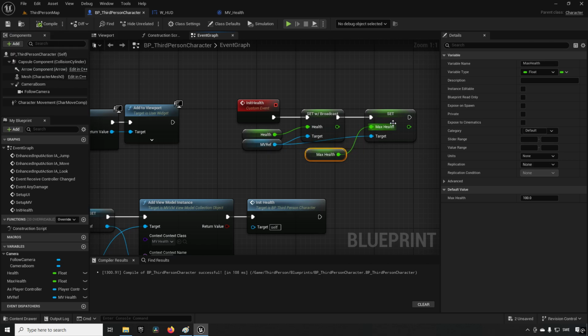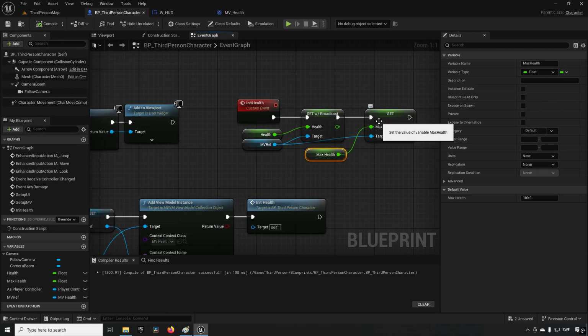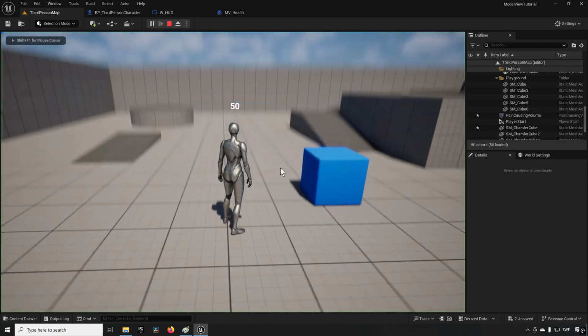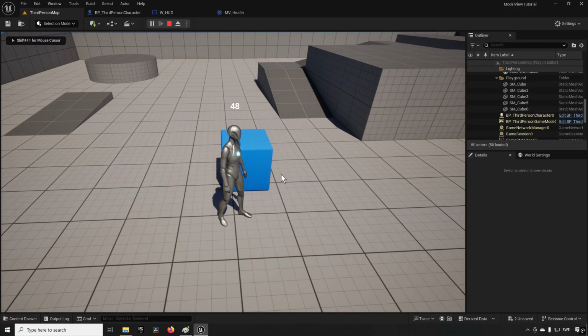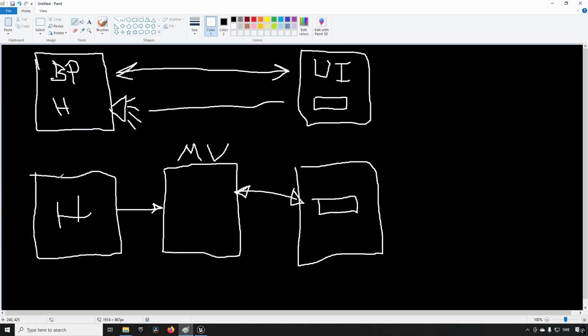Now you can see this set over here does not broadcast, because this one has not been set in the model view to have this bell notification. So it won't be updating anybody about what's happening. But for now, this is fine. So if we play now, you can see that we start off with 50, run into the pain causing volume, and we actually get our health to decrease. So we have the communication set up now to use this model view and data set in here as a whole chain in between them.